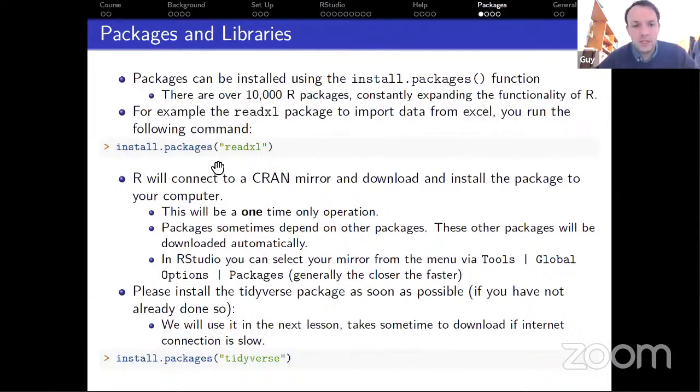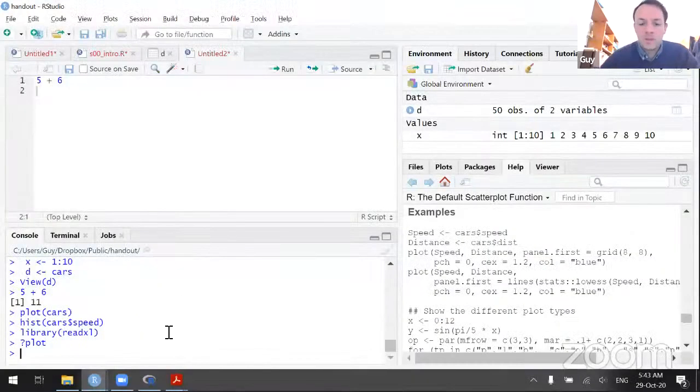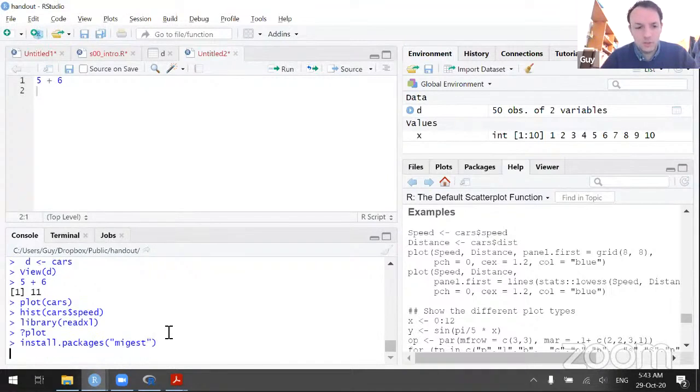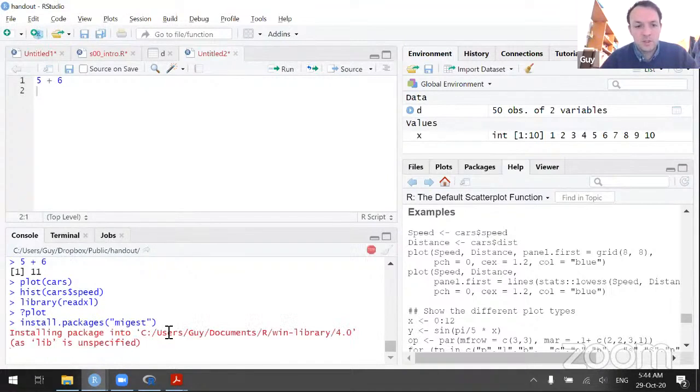Let's try it on my system. I can write install.packages, and then I need to put the name of the package that I want to install. So, for example, let's do megas, which is a package I wrote, and I'm not sure I've installed it on my new version. So what's it doing?